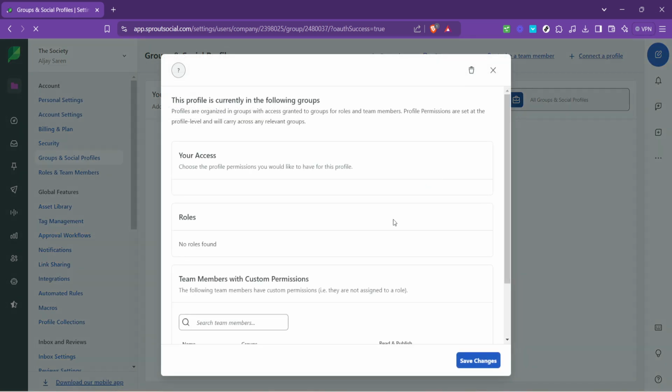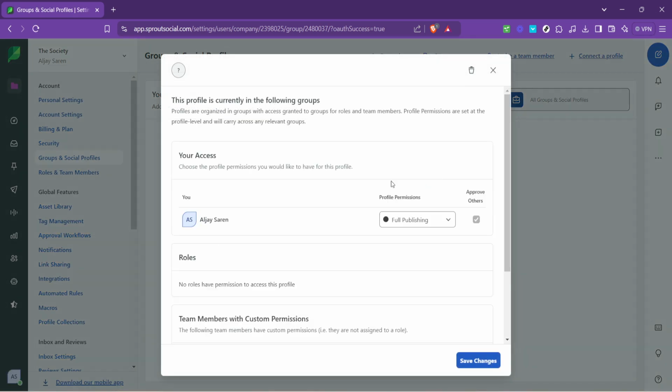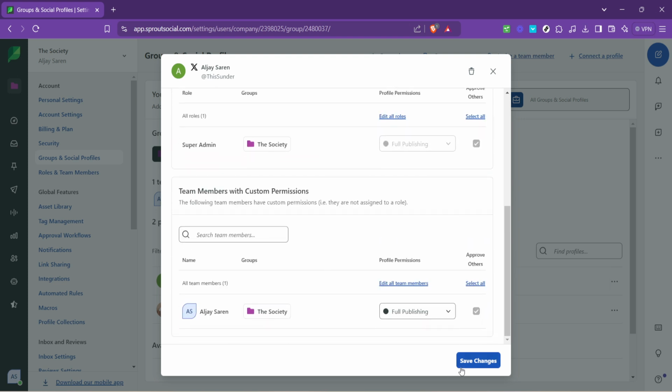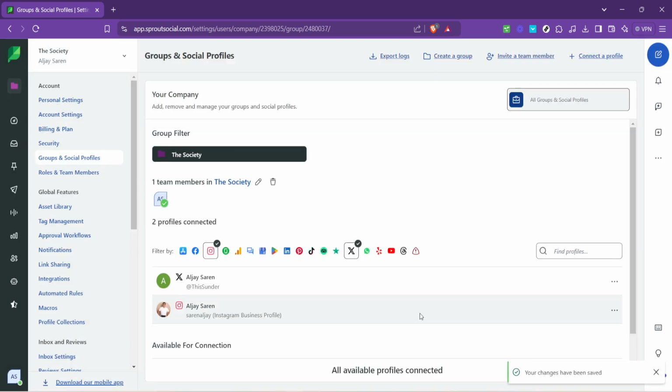Once you've authorized the connection, you'll be redirected back to Sprout Social. Now you'll want to make sure to save any changes. Look for the Save Changes option and click on it. This step ensures that all your reconnection efforts are applied and saved correctly within your Sprout Social account. And voila! You've successfully reconnected your profile on Sprout Social.